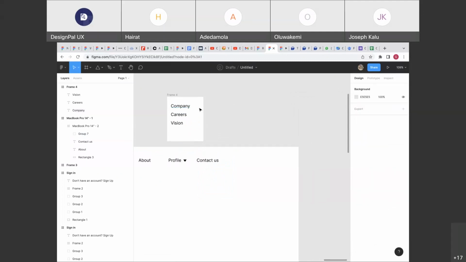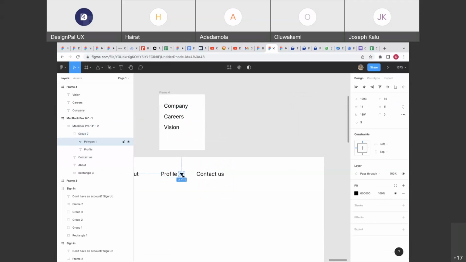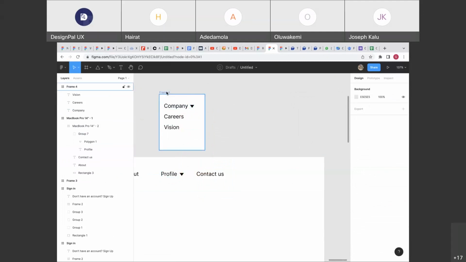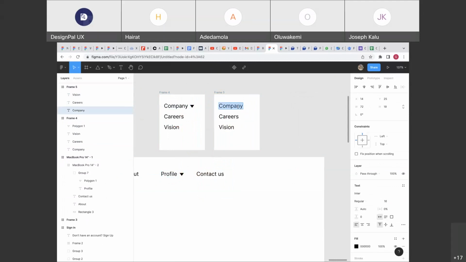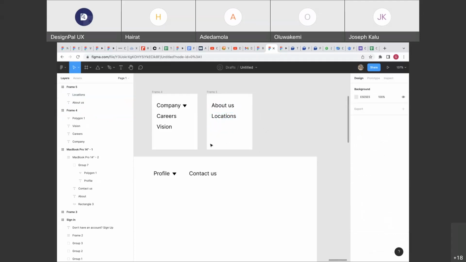Now, profile and company also have their own children inside. This is company's own children. So if you open company, company wants to have about us, company wants to have locations. How do I make profile drop down, and make company also drop down inside about us?